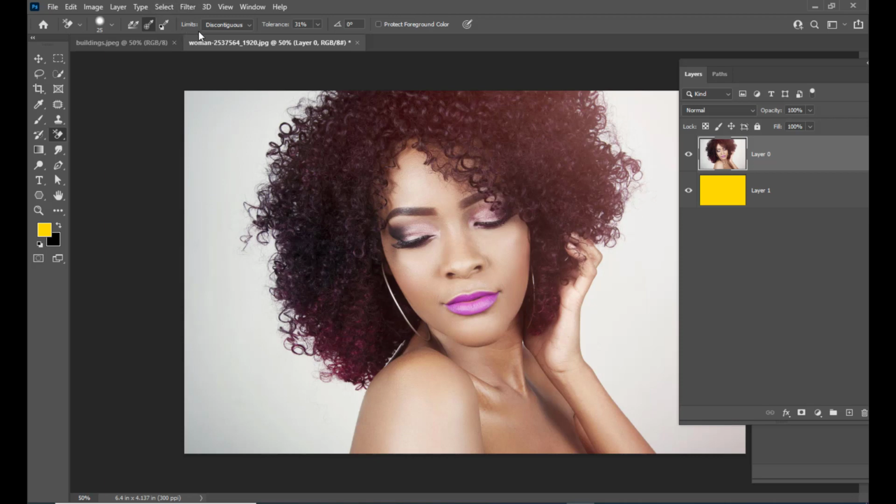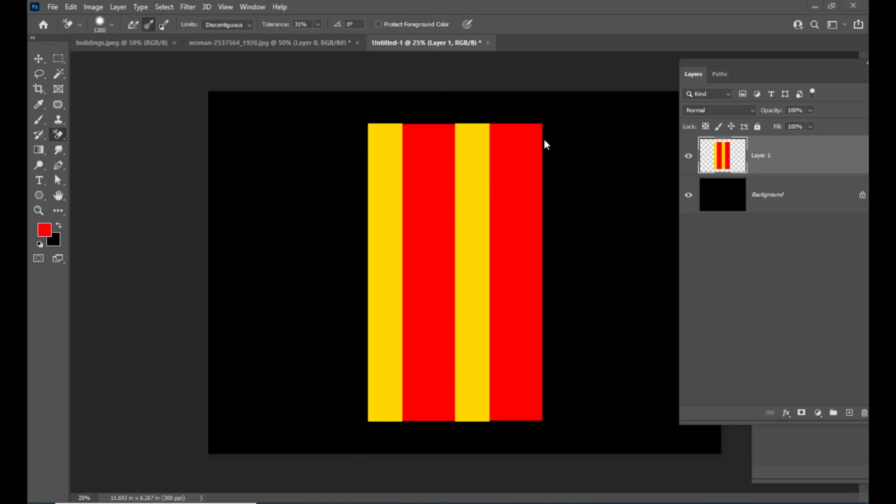Then here we have limits. In limits we have the option discontiguous, the next one is contiguous, and the third one is find edges. With this image we will understand what discontiguous, contiguous and find edges are.